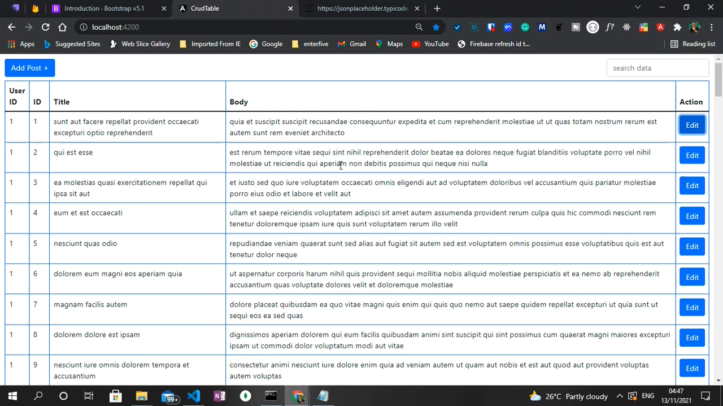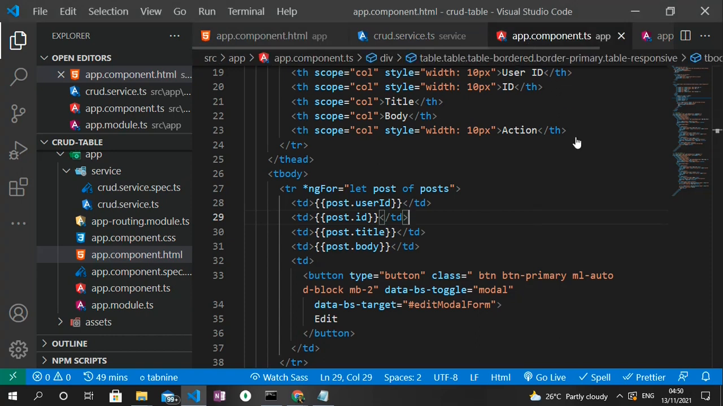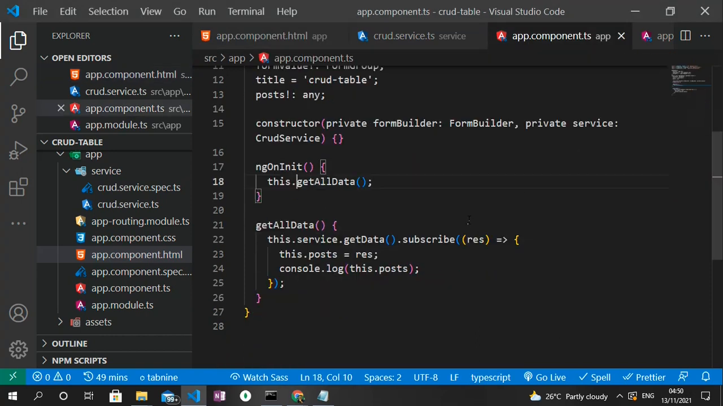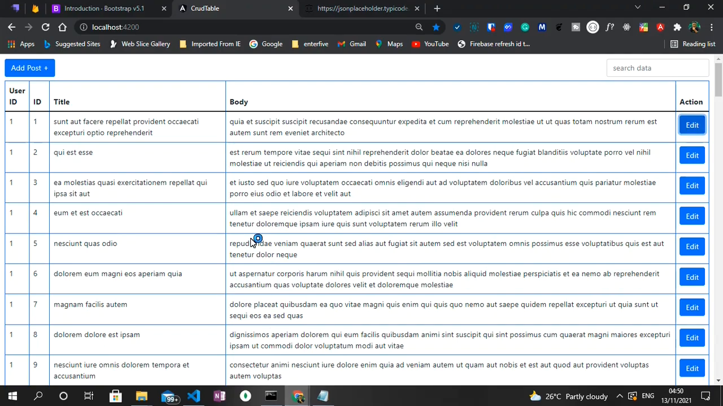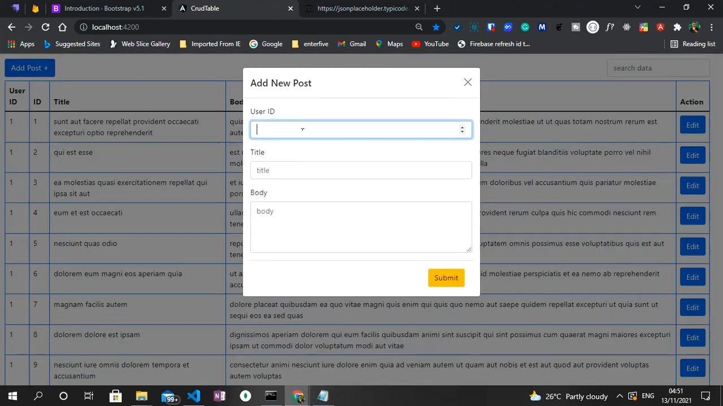So let's consume the next endpoint. Back in our app component.ts file, the next endpoint we need to consume is the endpoint to post data, that is, to add a new post, to create a post. Like when I click on this modal, then I type in text. For now, nothing happens if I try to post anything.